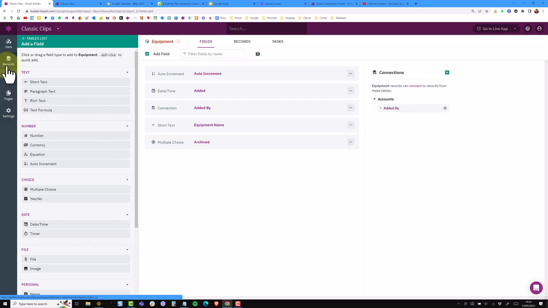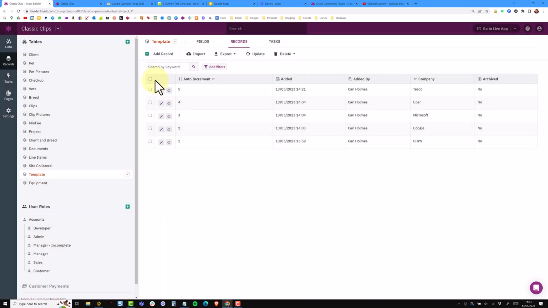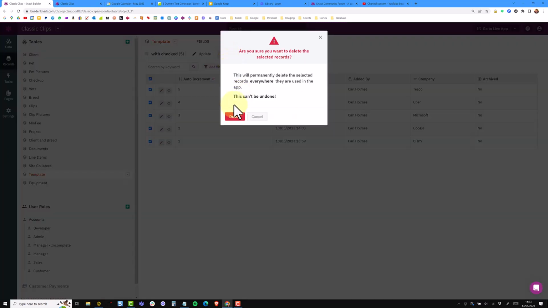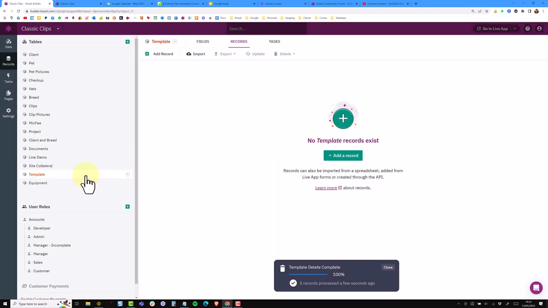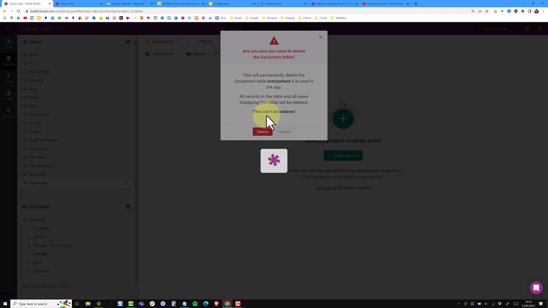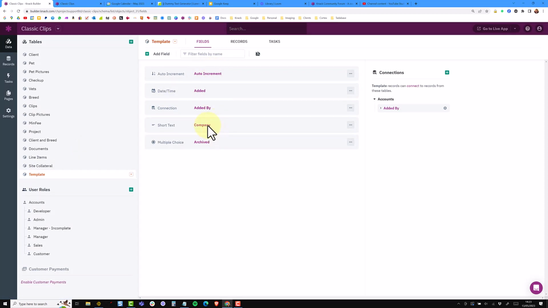So what I like to do is just have an object which is already set up. So if I just go into my template one here, I'm just going to delete these. These are the records we just created. So I'm now going to have a completely empty table, and I just call it template. So if I delete my equipment one, just get rid of this table. So if I needed to create a new table, I already have all my fields here. The only one I'd need to change is this one called company.